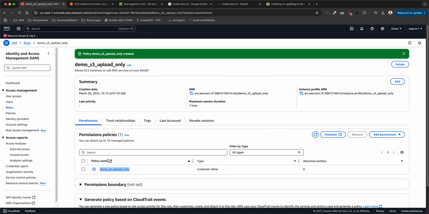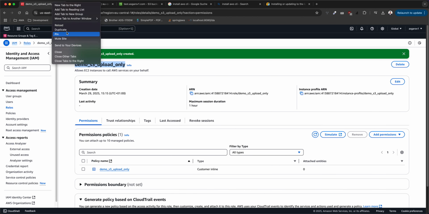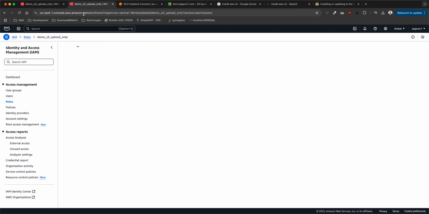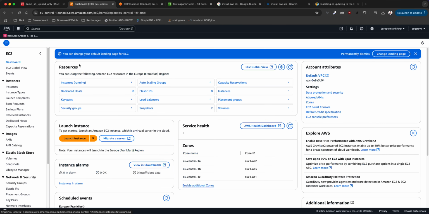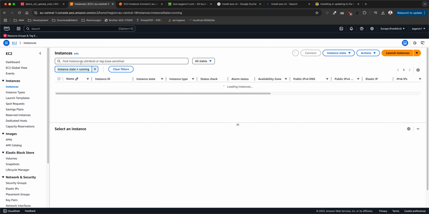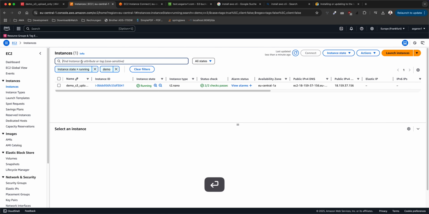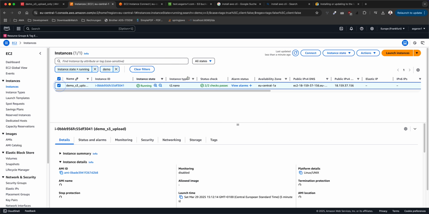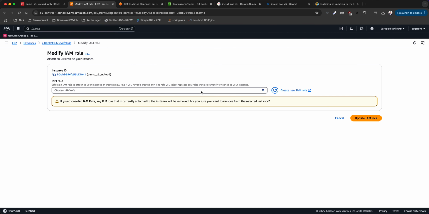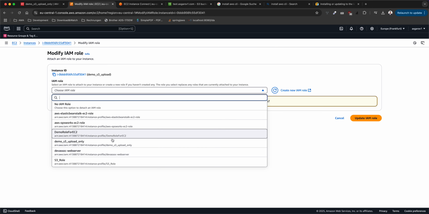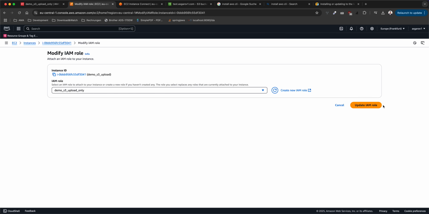So that's my policy, which I added to my role. Yeah, I called them the same name, but whatever. And now let me just duplicate this, EC2. Then I go for my demo stuff. I select it, I go to actions, I go to security, I go modify IAM role, and I choose the role that we created.